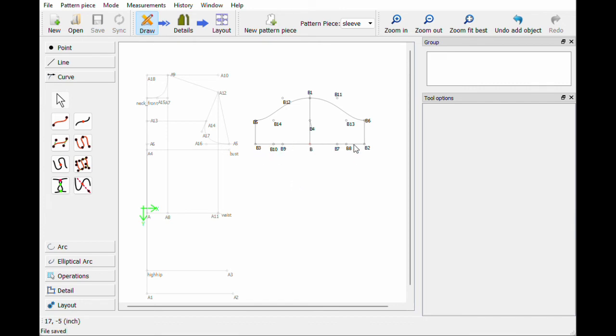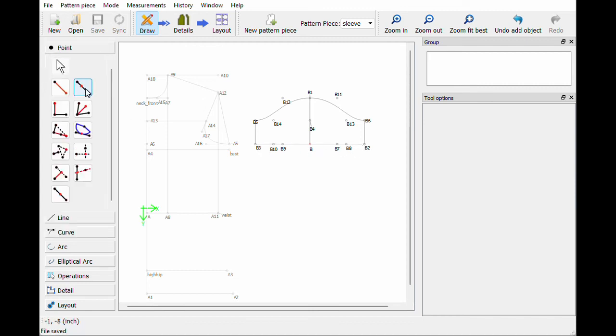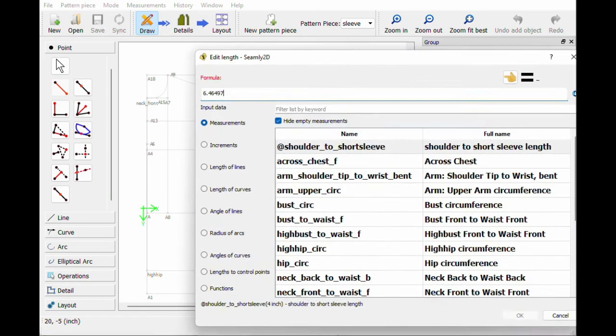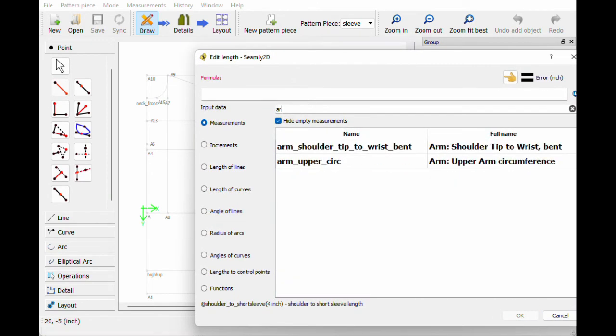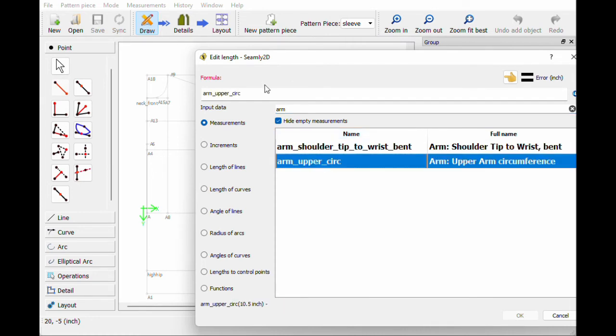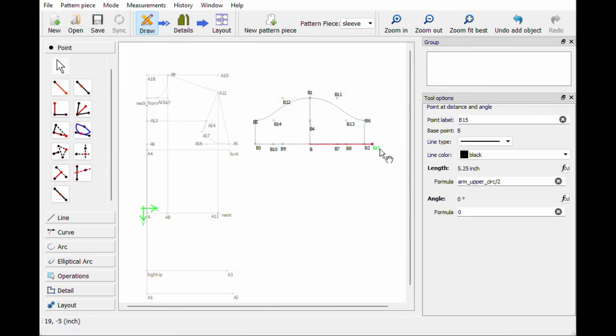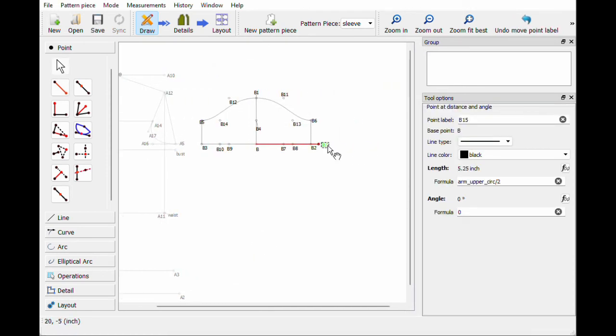If you would like at this point to check to make sure this is wide enough for your bicep, which it should be, all you want to do is go to point, and we're going to point a distance and angle from B, go straight out, angle is zero, and the length would be your arm circumference, or not bust, bicep, whatever you put in, and it's going to be divided by two. And there we have, see, this is a good double check, because this point comes out further than the sleeve does, so we need to make this wider.